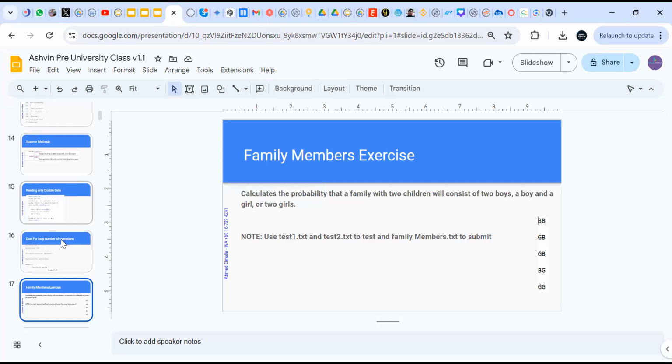I think here that you should be able to do this exercise as a homework. I will not emphasize that you do it here, but I want you to be able to actually write it. So I will try to explain what you need to do here. We have a few text files, and we would like to calculate the probability that a family with 2 children will consist of 2 boys, a boy and a girl, or 2 girls.